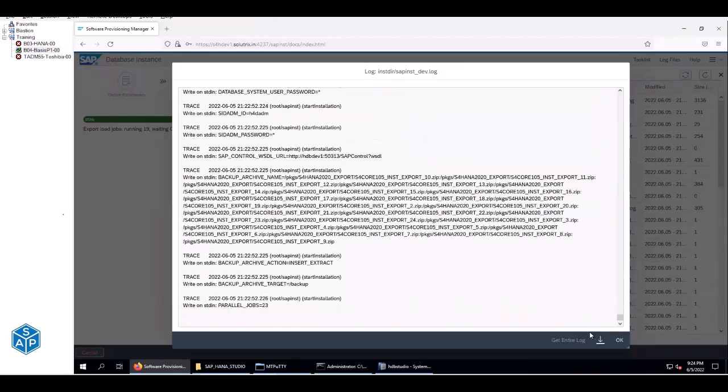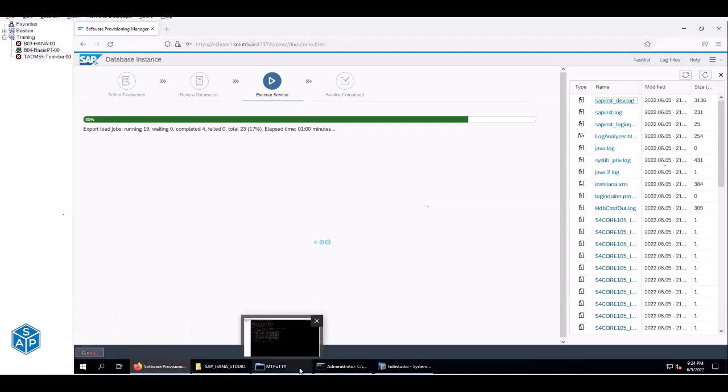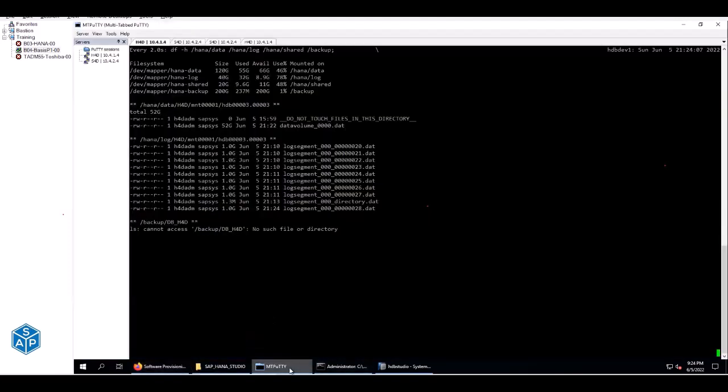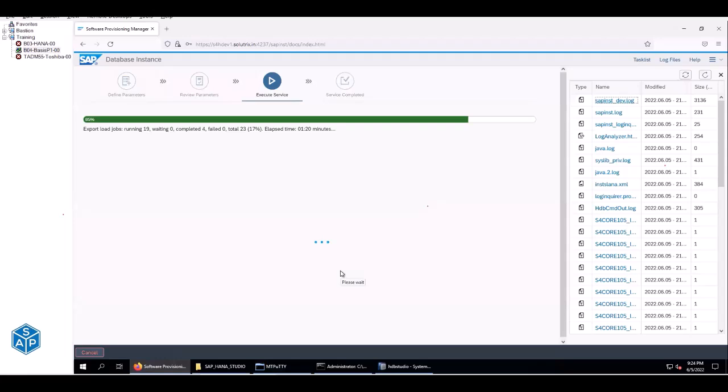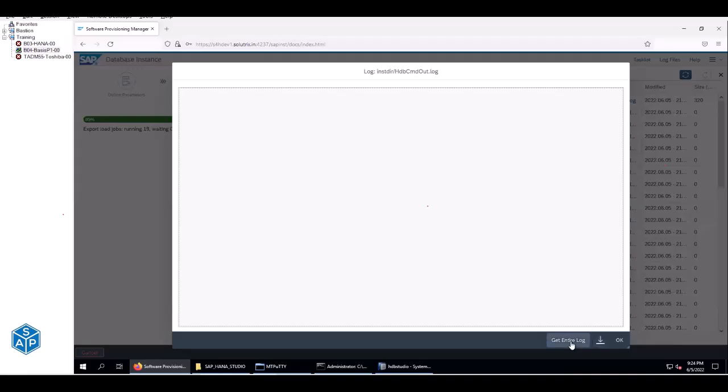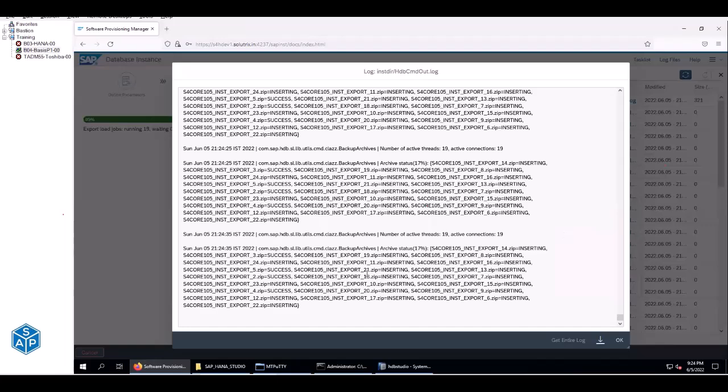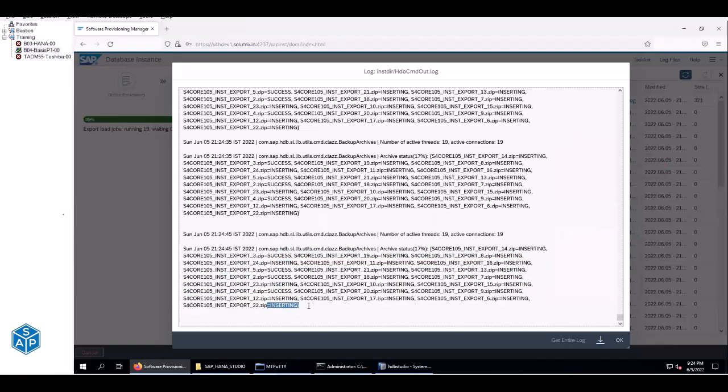See if there is any error in this file. Inserting, number of threads 19.